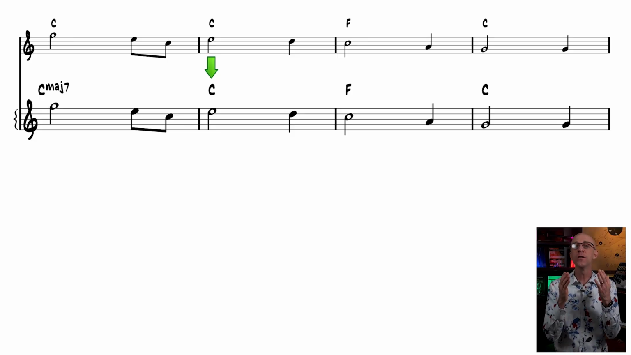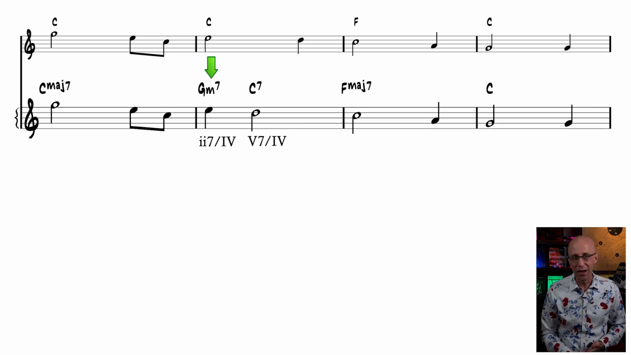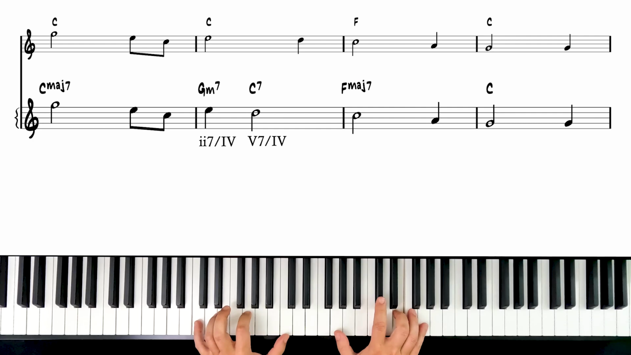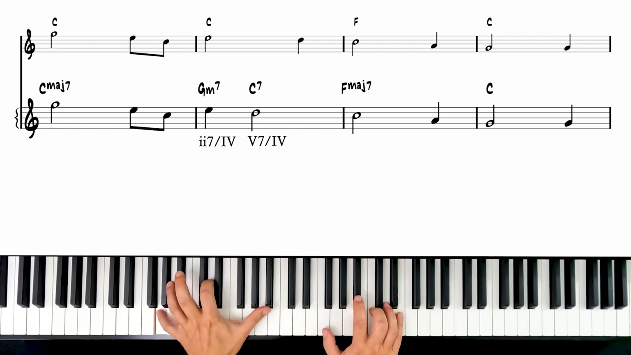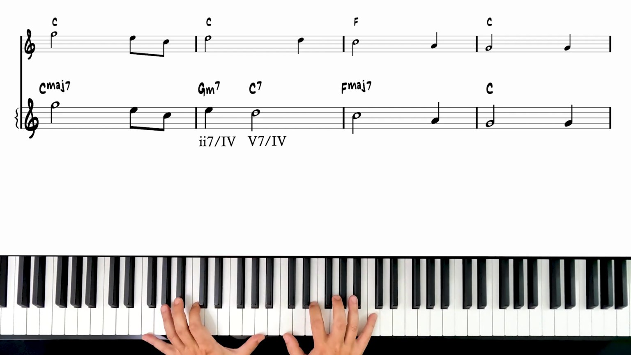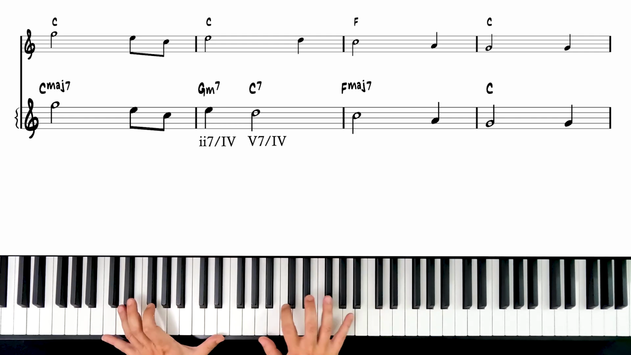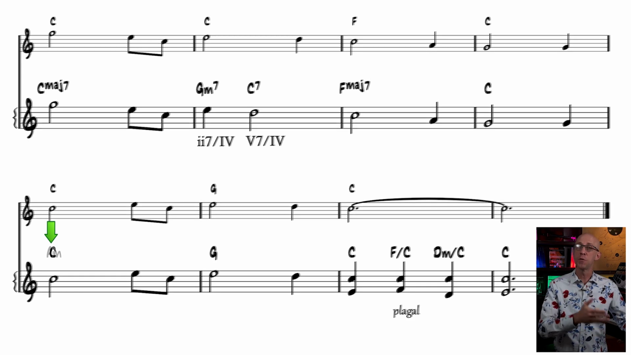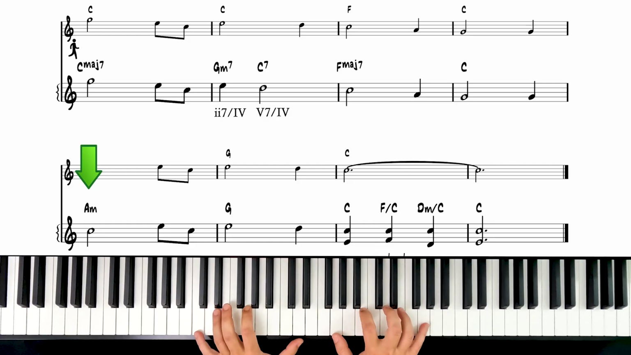So what can we do on this C chord that repeats again? You got it, a 2-5 of F. G minor 7 to C7 to F major 7. And on this C, we could try substituting this C with an A minor. It's a 6.